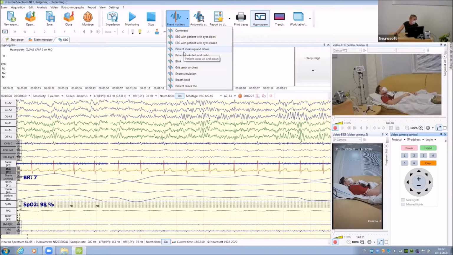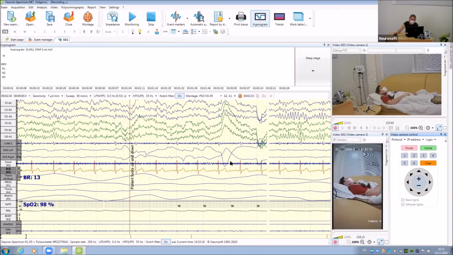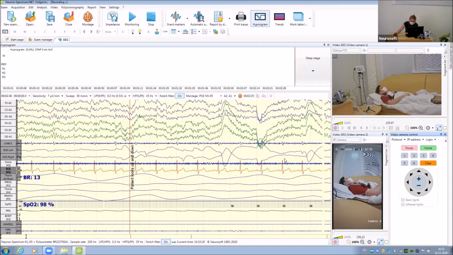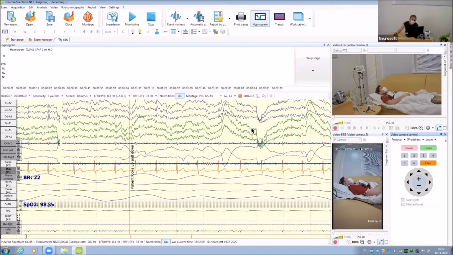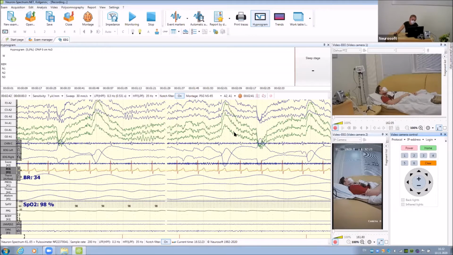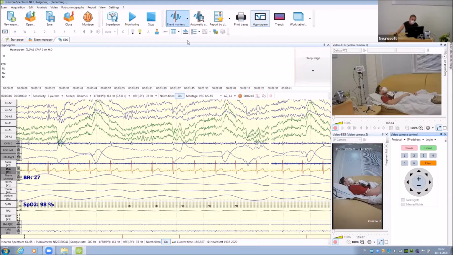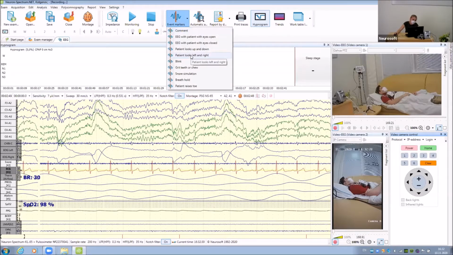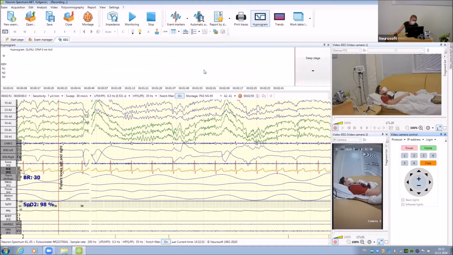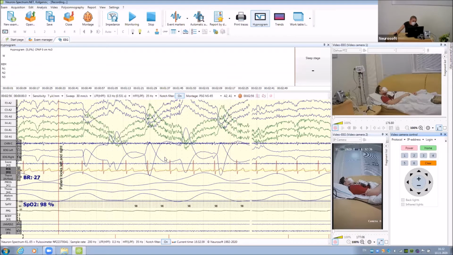Now I ask our patient to look up and down. Anton, please look up and down without head movement. Now we can see the eye movement here. It is the eye movement artifact on EEG. That's okay, thank you. Now I ask our patient to look left and right. We see the eye movement too, with very high amplitude.